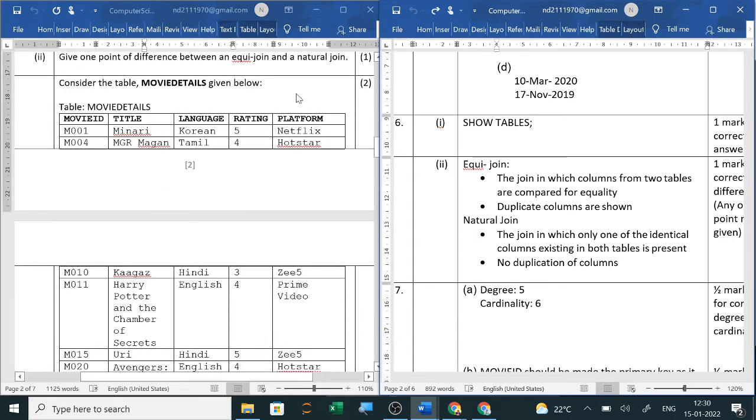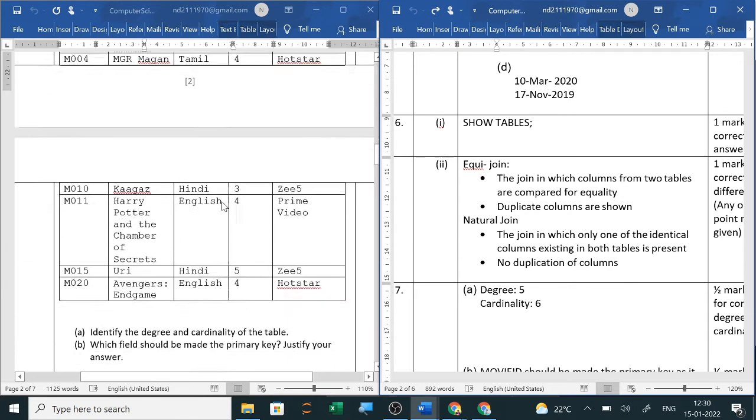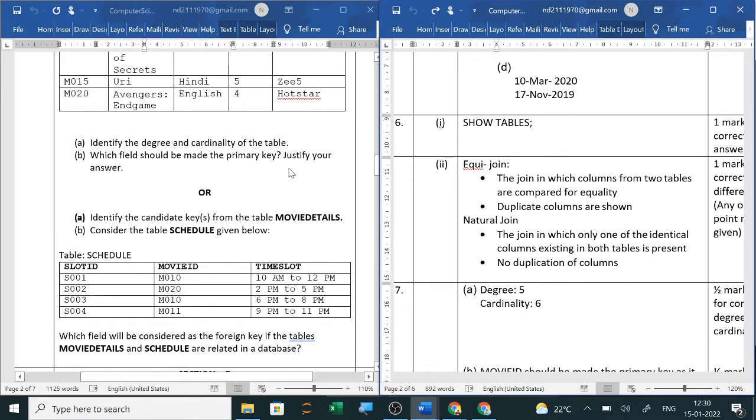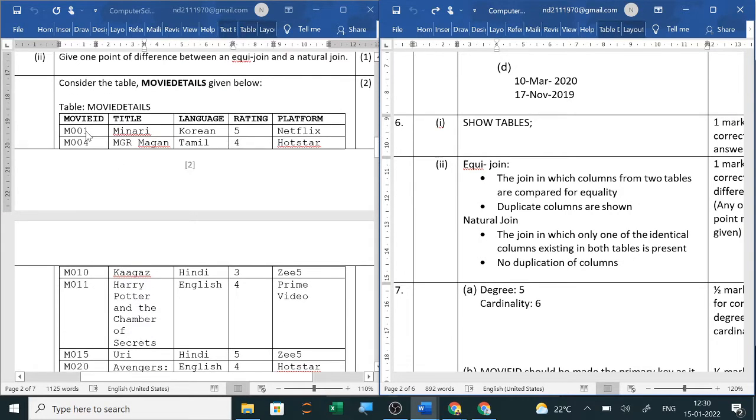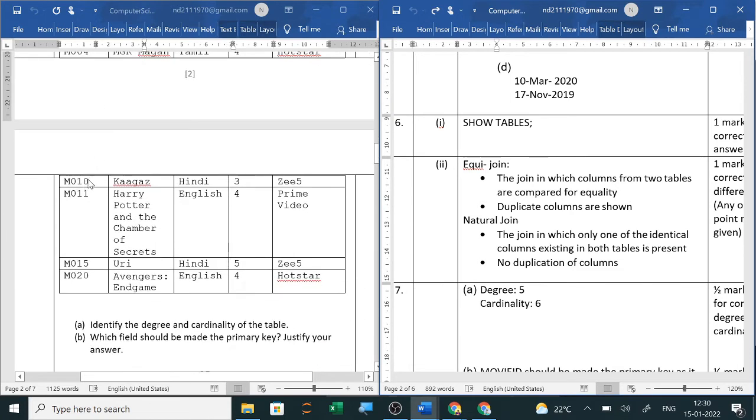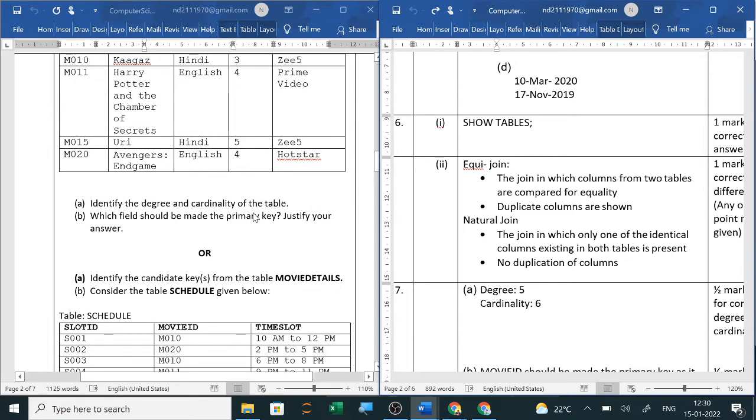Next, consider the table movie details given below. So this is your table. Degree and cardinality. You can count 1, 2, 3, 4, 5 columns. So degree is 5. Cardinality is 1, 2, 3, 4, 5, 6 rows. So cardinality will be 6. So you will write degree 5, cardinality 6.